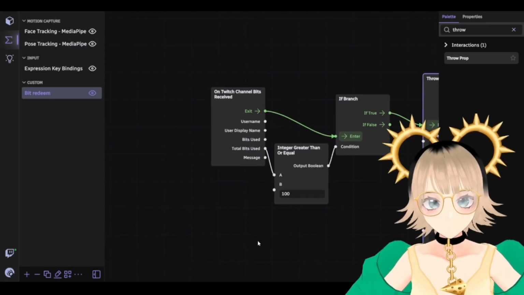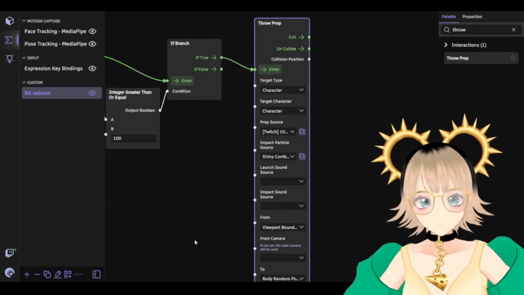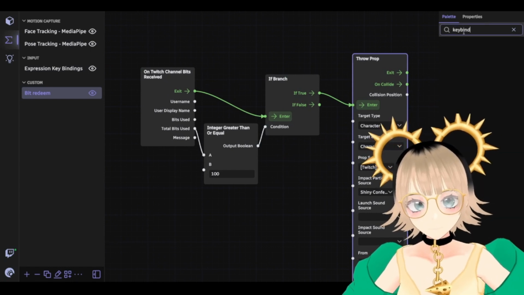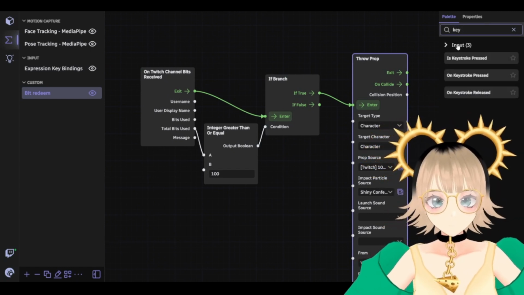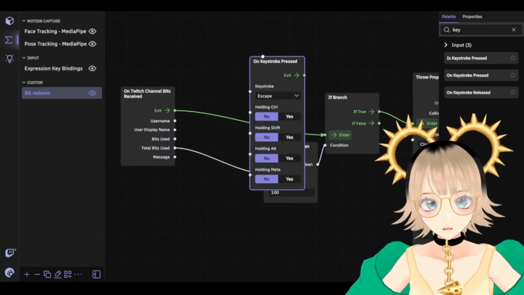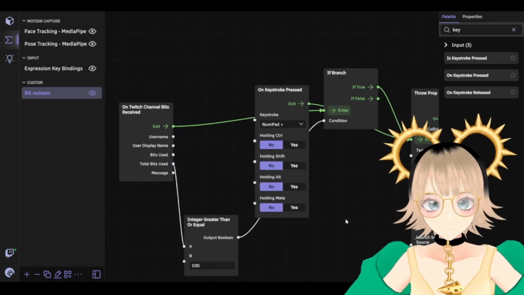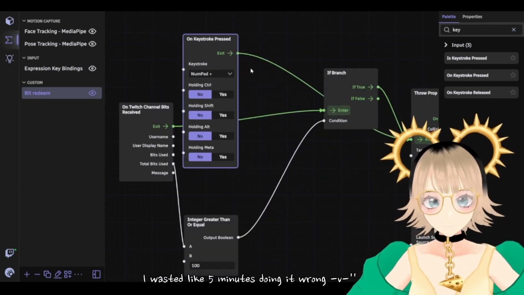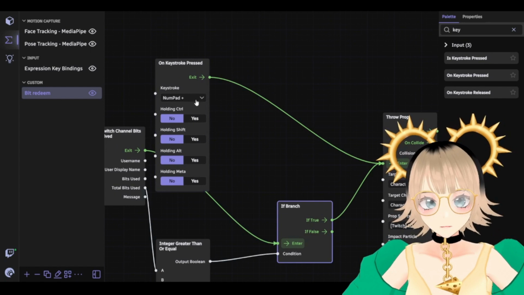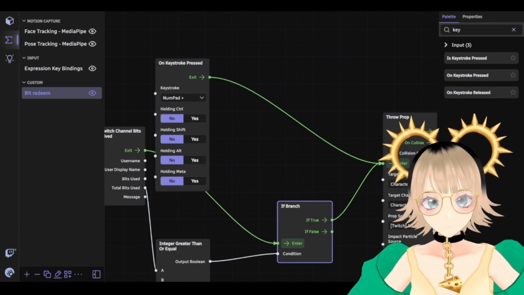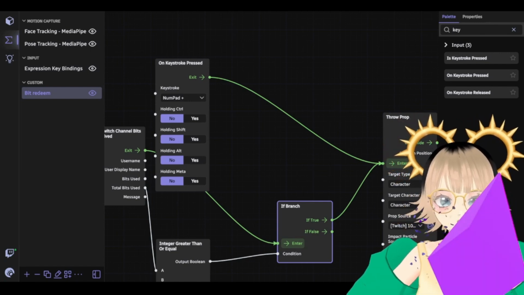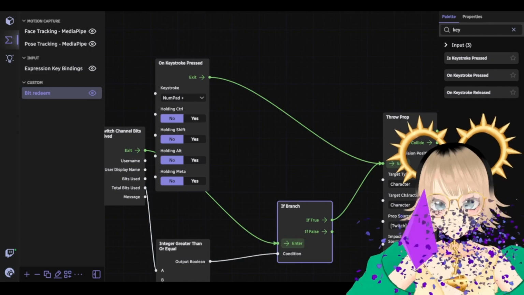Okay. So if you want to test this, just to make sure it looks how you want it, you can also go for on keystroke pressed and temporarily set this up. For now you can just connect a keystroke press into your throw prop just to test how it looks. There we can see when I press the plus button on my numpad, it throws a bit at me.